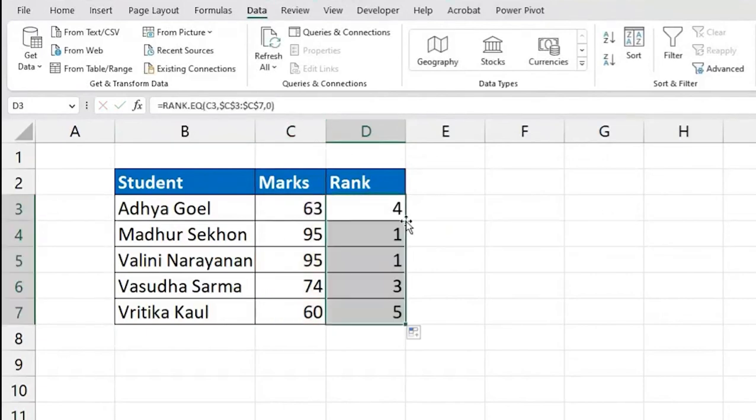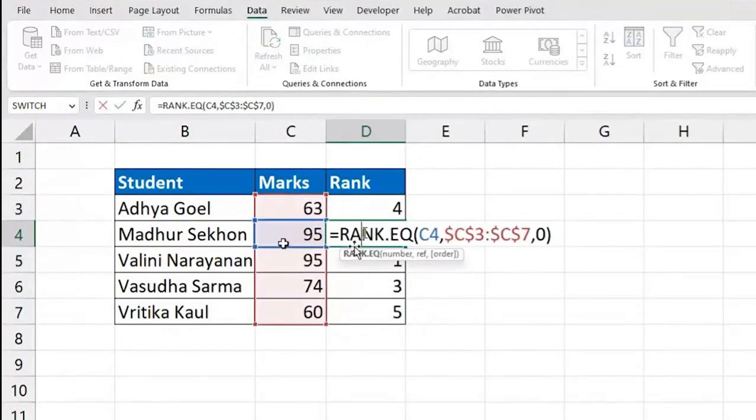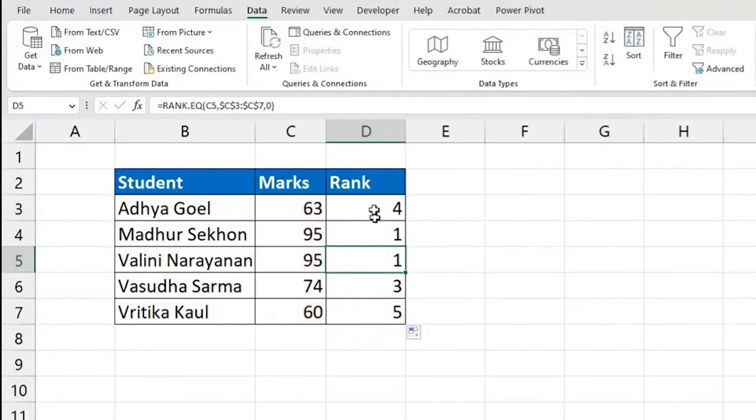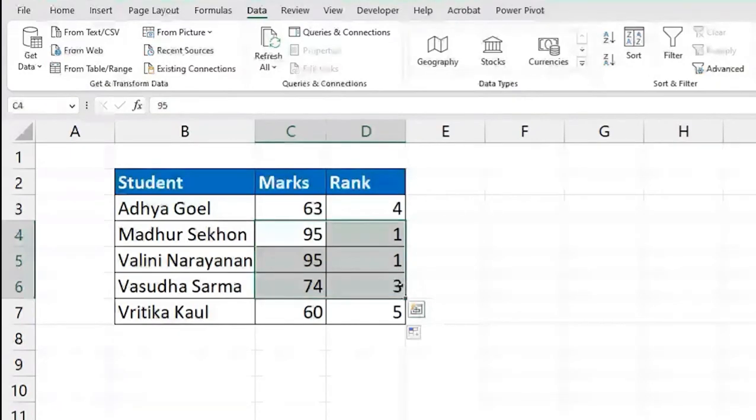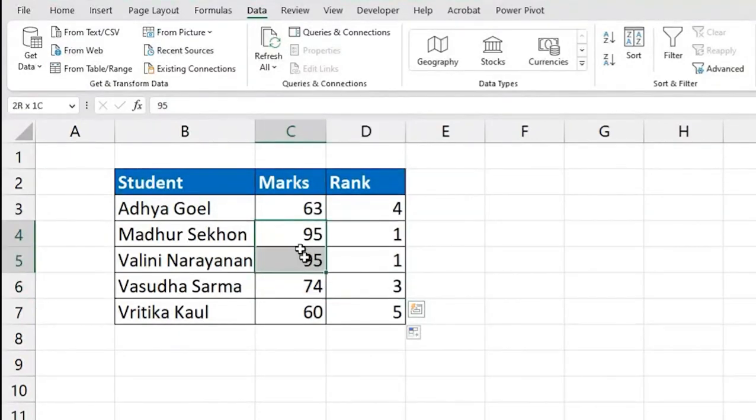Now, if I copy this formula down, so this refers to this, this refers to this, and so on. One thing you will notice here is there are two values which are 95, and both have been assigned rank 1. The next value, since we're doing descending order, is 74, and the rank is 3. What happens is when you use rank or rank.eq or rank.avg, if two values are of the same value, then it assigns them the same rank. And for the next value, it doesn't assign the next rank, which is second, but it skips that and assigns the next number. So always remember that.